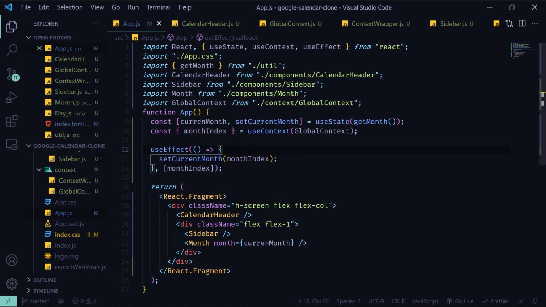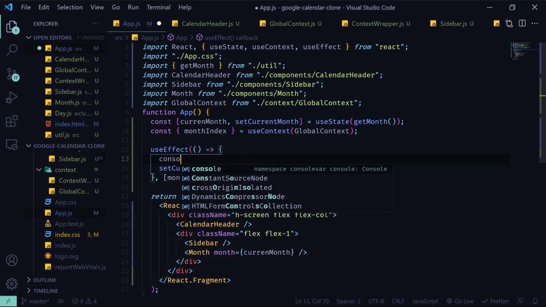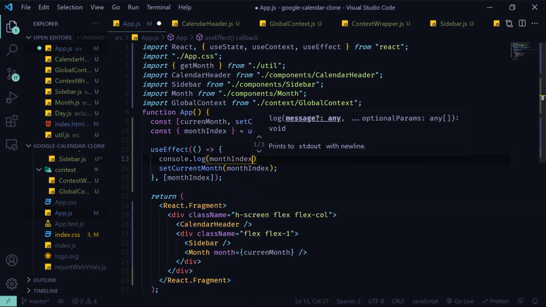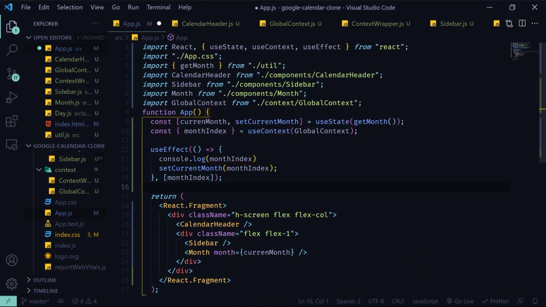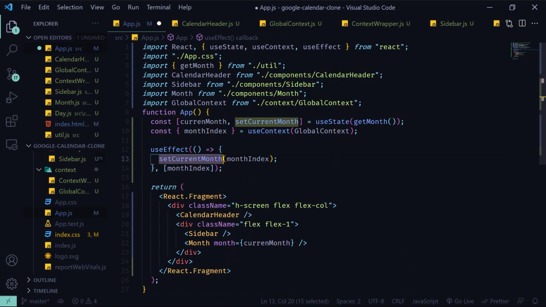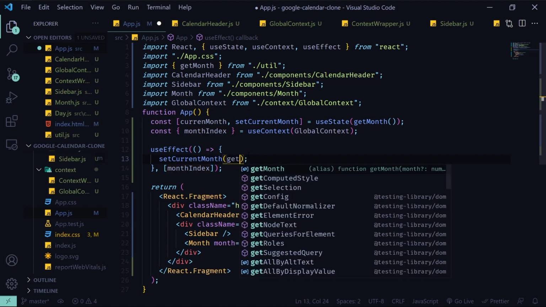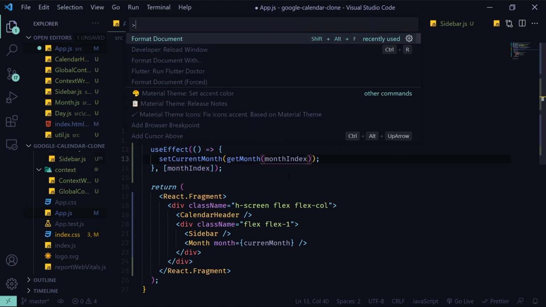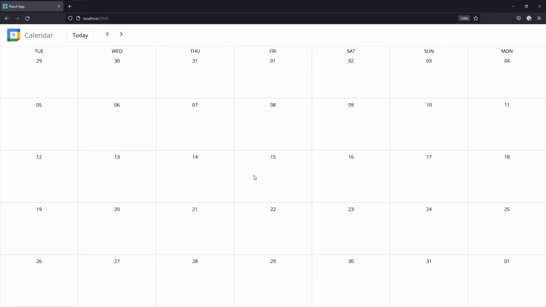So let's just see what's that current month. console.log month index. Oh, I think I know what's happening here. We are just setting the current month with a number, but it's not like this. We need to use our get month function, and then we need to pass that number, that index. So now it should work. Yep. So right now we have September. And if I click here, nothing happens.